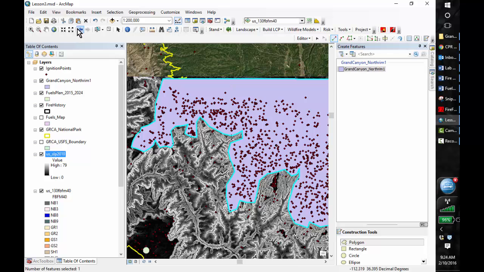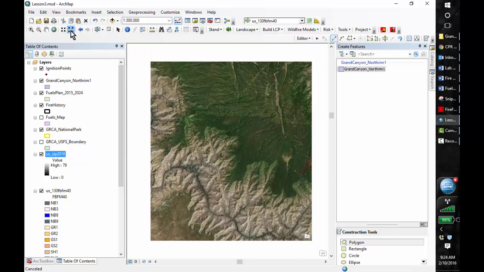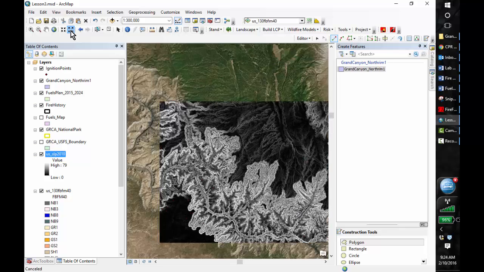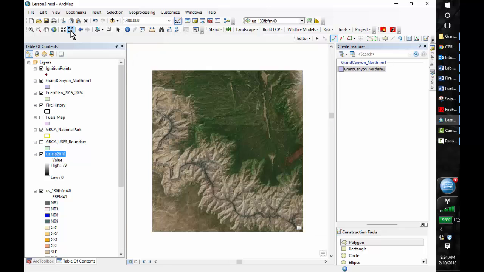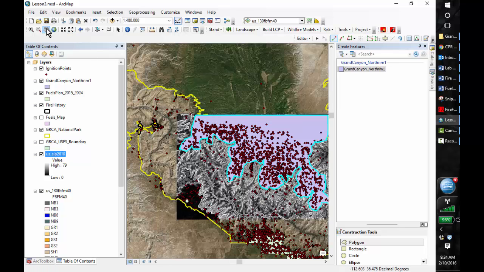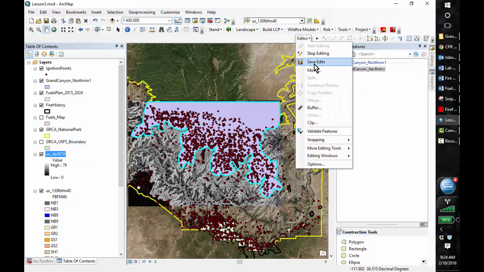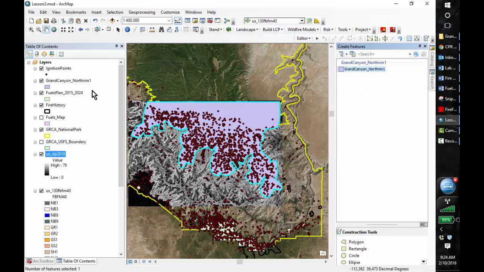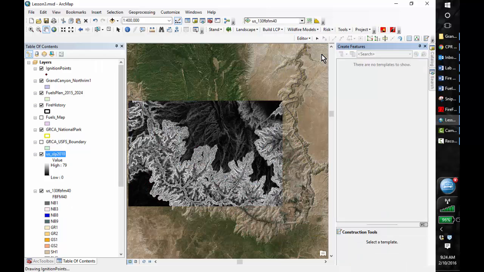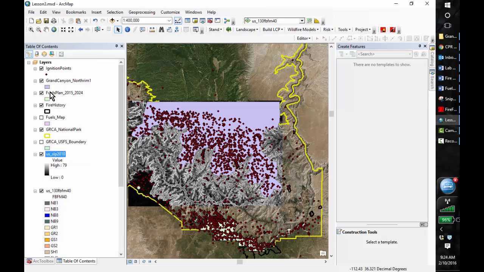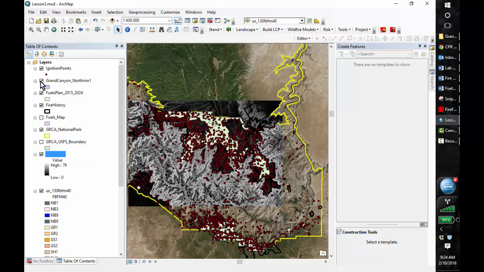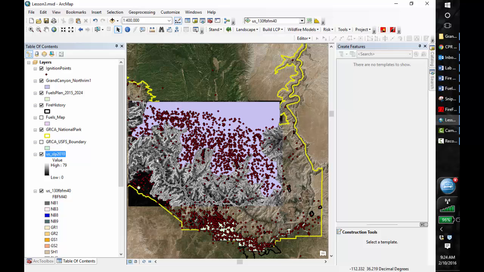And now when I zoom out, you can see the rough outline of the area that I created. So now I'm going to save edits and stop editing. And notice that my Grand Canyon North Rim now has information on it, and I can use that for our next step.